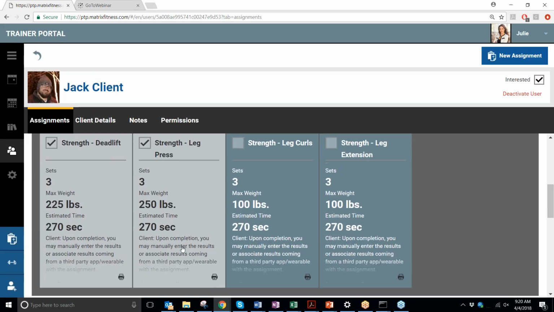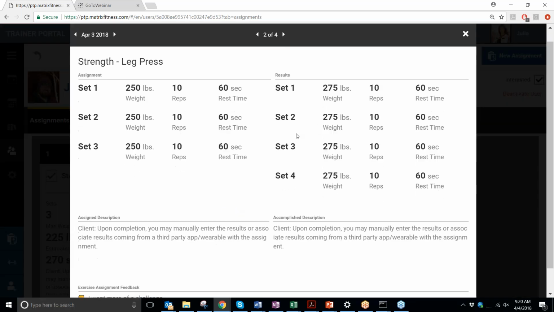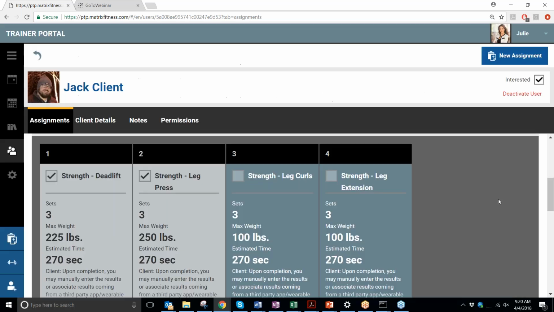Same thing with leg press. We can see it's been completed, weights entered and feedback provided. And then the last 2 items have yet to be completed, which is why they appear to be blank.